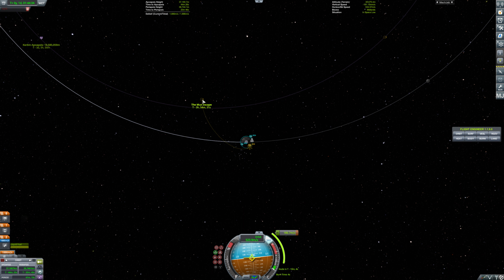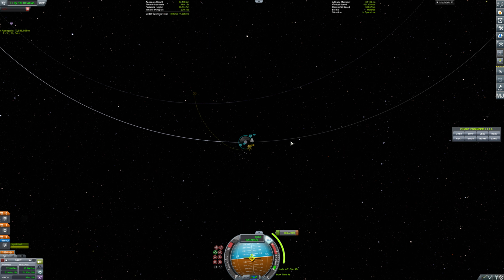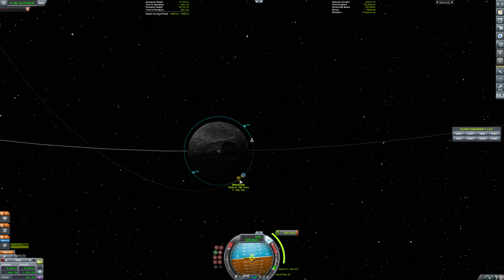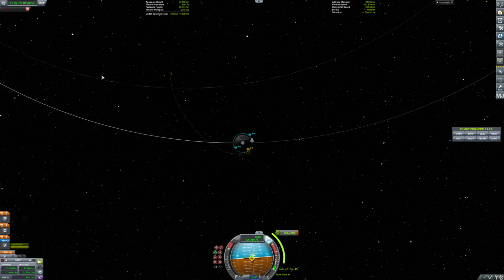It's kind of weird. You have to try to think in 3 dimensions. Think of things in a cube or a sphere and not just linear. So once we do this burn, this gold line will turn blue. This blue circle will go away, and you will see this turn blue because that's our new orbital path.